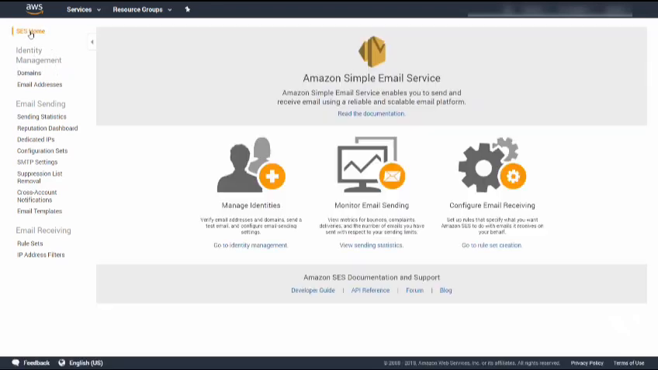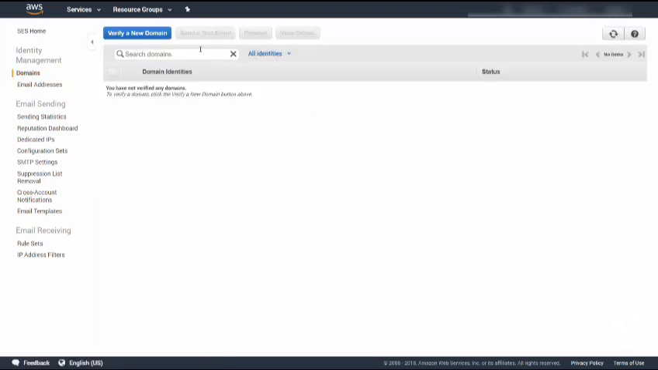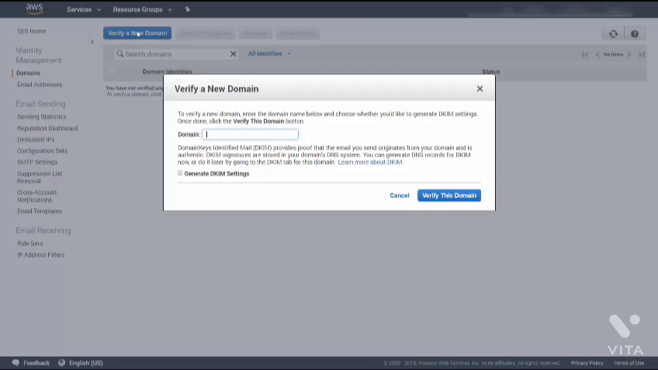So to start from the beginning, we'll start from the home page of Amazon SES. You're going to see a left side menu. You'll then click Domains. What you'll do then is click Verify a new domain. You're then going to write in the domain that you're going to be using. You're then going to want to click Generate DKIM settings. Then you'll want to click Verify this domain.